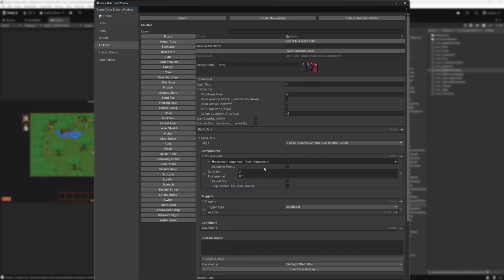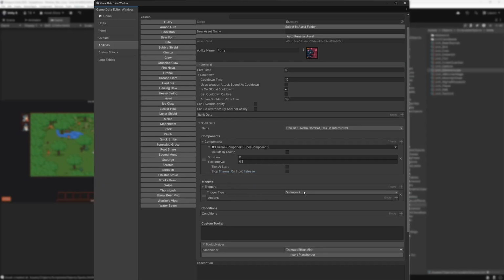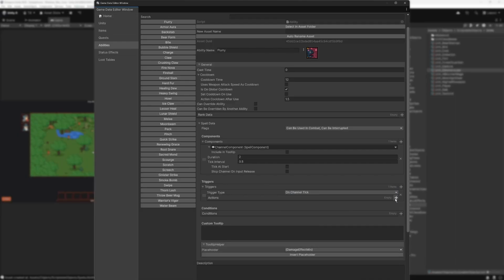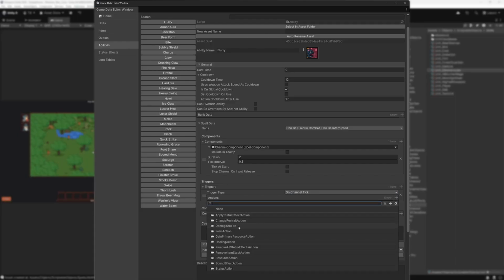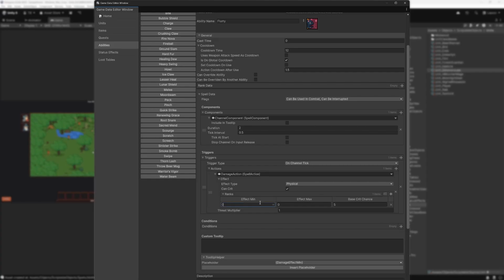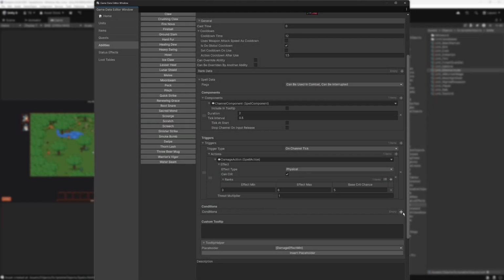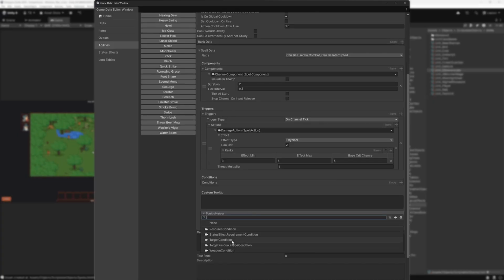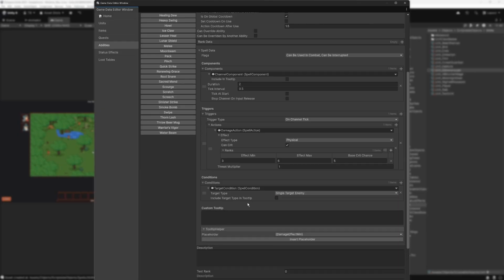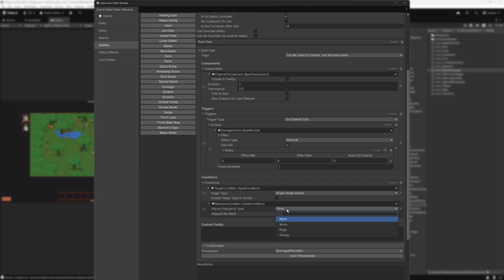Since we have a channel component, we can add some triggers on each channel tick. If you want to do a damage action, it will do physical damage, it can crit and deal 3 to 6 physical damage. Now we can add conditions. We need a target condition. The target type will be single enemy. The last thing you need is a resource condition. The resource type will be energy and it will cost 60.